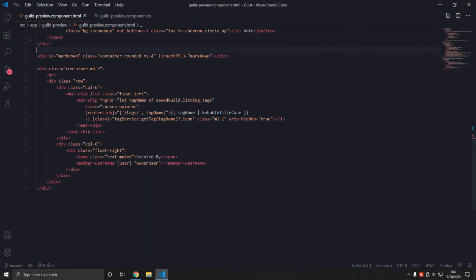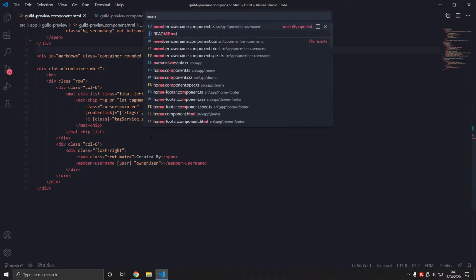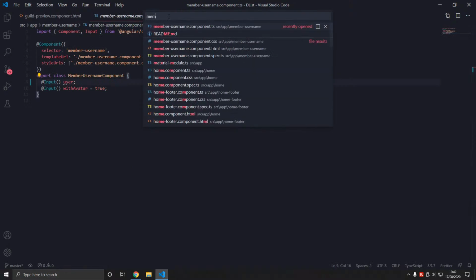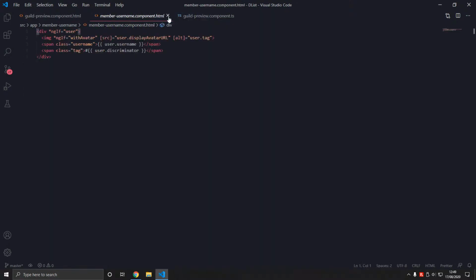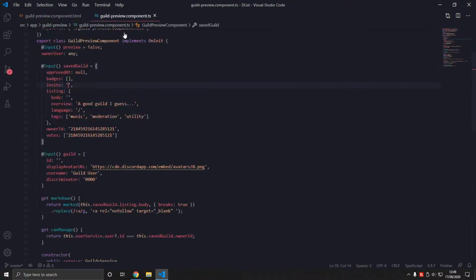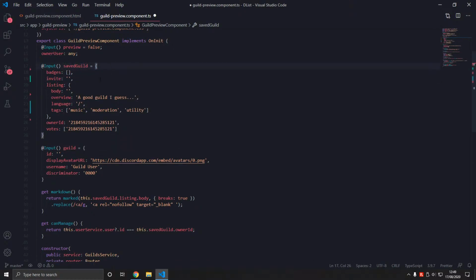Created by owner user. Who is owner user? Interesting. Member username. Member username should be called user component, probably like that. Just haven't changed it yet. Member username is a bit misleading. Okay, prove that. Don't care about that.